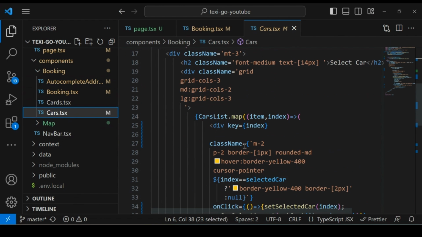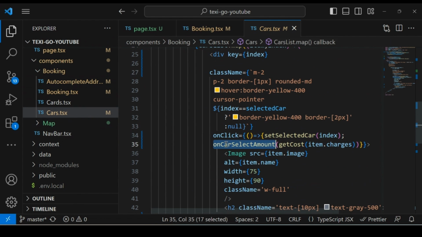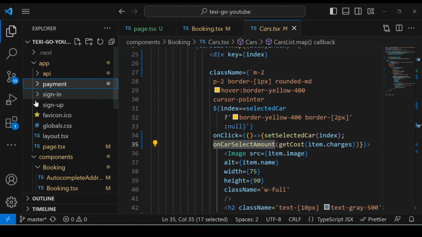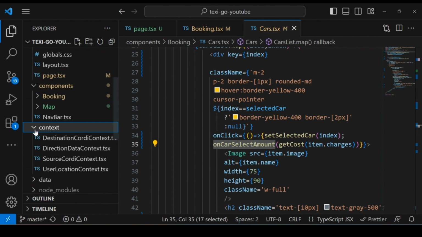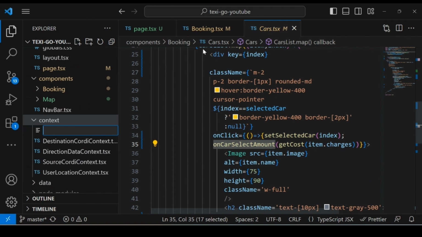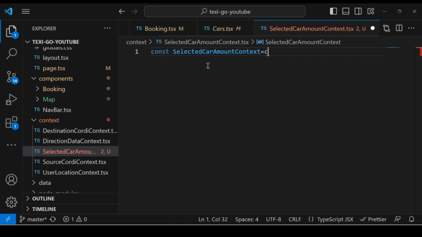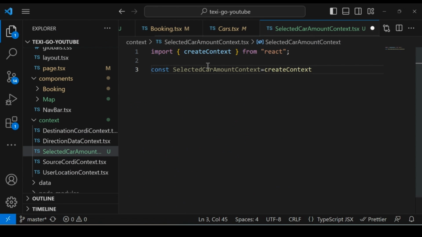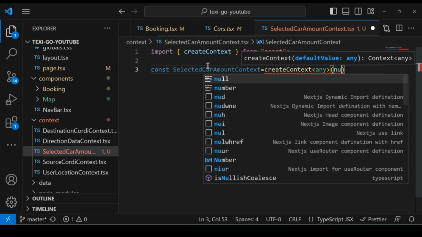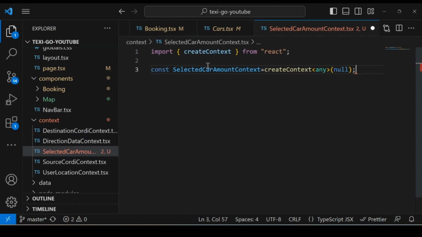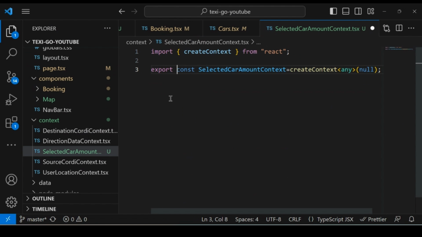Next, go to the car.tsx. Here we want to store the amount which the user selected. So obviously we want to remove all of these things, and we define a new context. Let's go to the context folder, and inside here I will define userSelectedCarAmountContext.tsx. Here I will define the name equal to createContext of type any and provide null. Once you define it, make sure to export it. So export and save it.